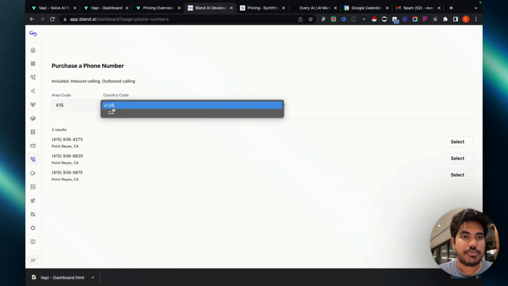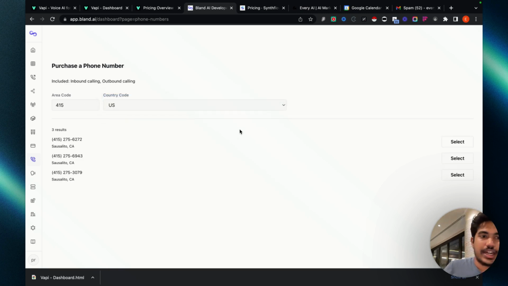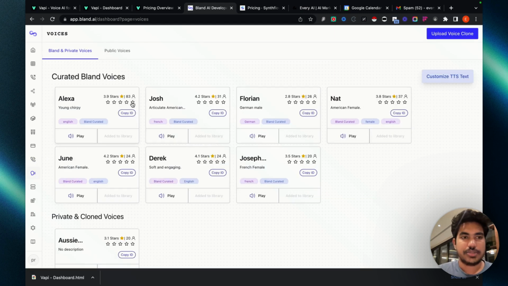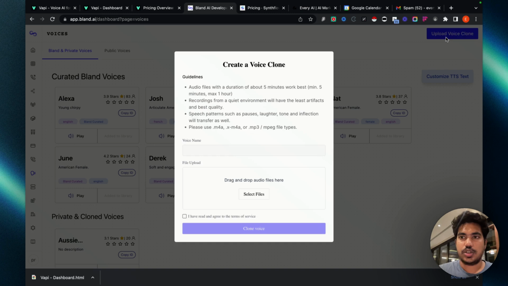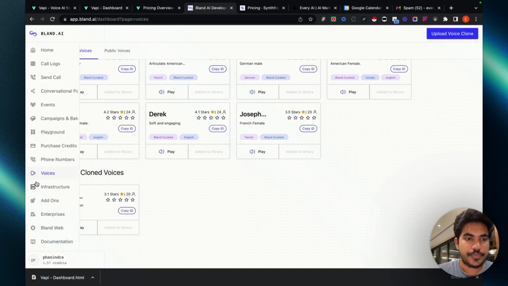Phone numbers you can purchase depending on the list, but you can't bring your own number. For example, including inbound and outbound, you can purchase a number directly here, right? You can select a number and purchase it. You can't bring your own number here. There are public and curated voices, and you can upload your voice clone. In the back end, 11 labs will be used to clone your voice.